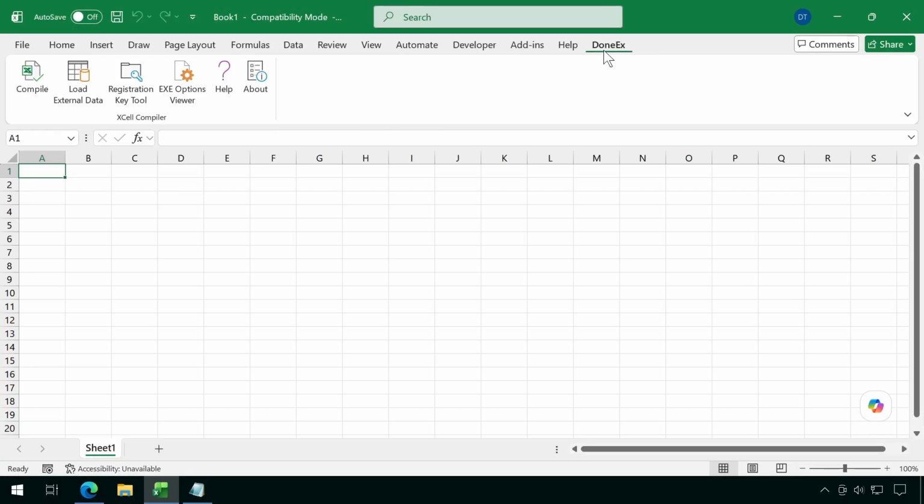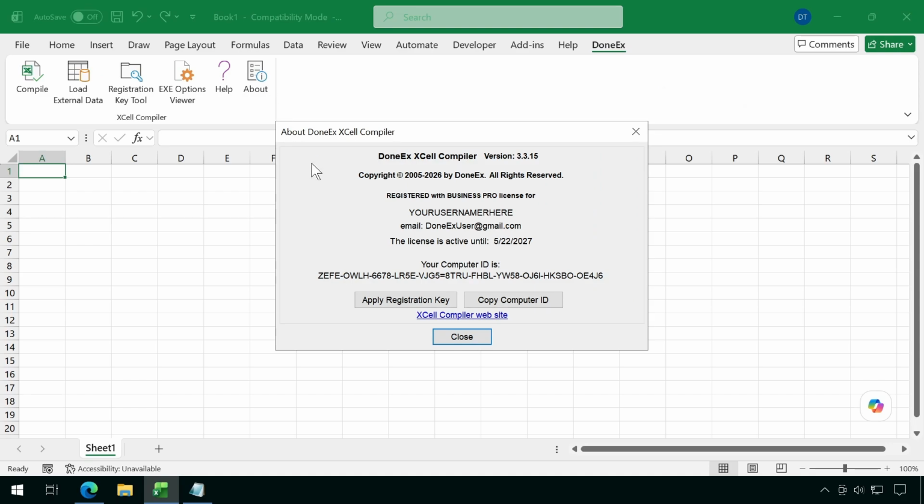After you've completed these steps, your DUNX XCell compiler license should be registered.